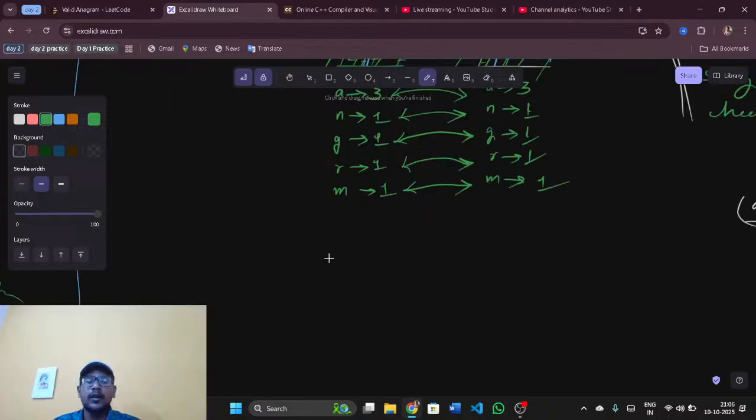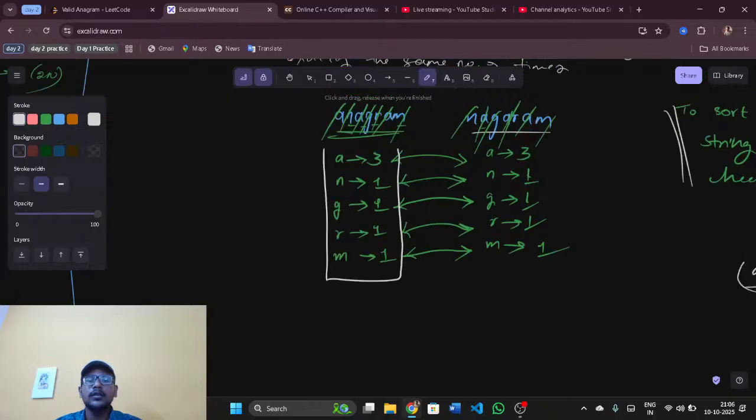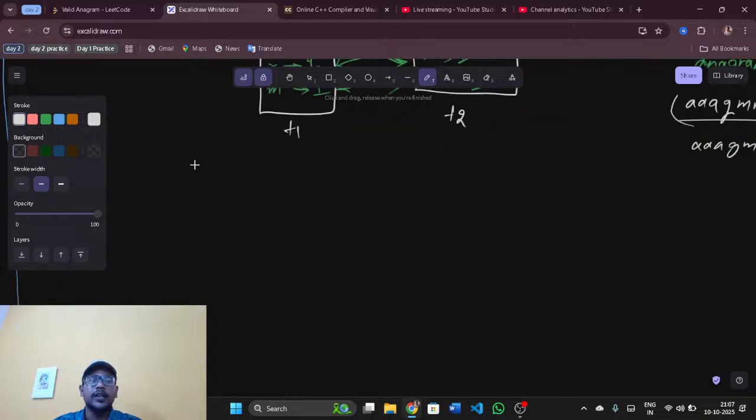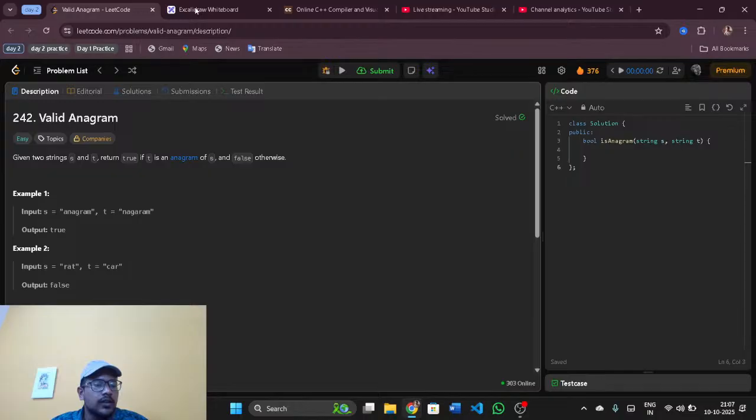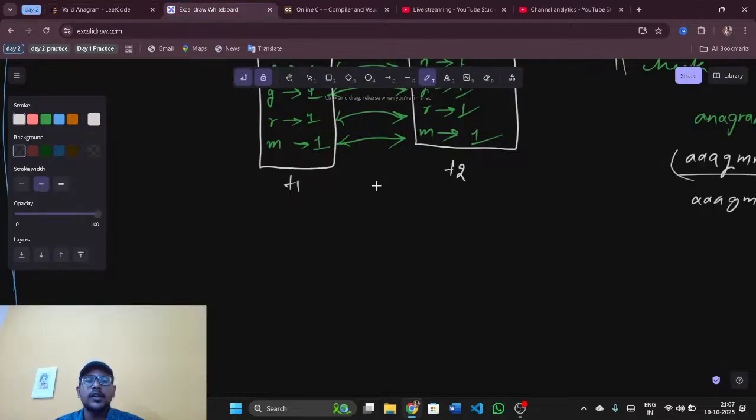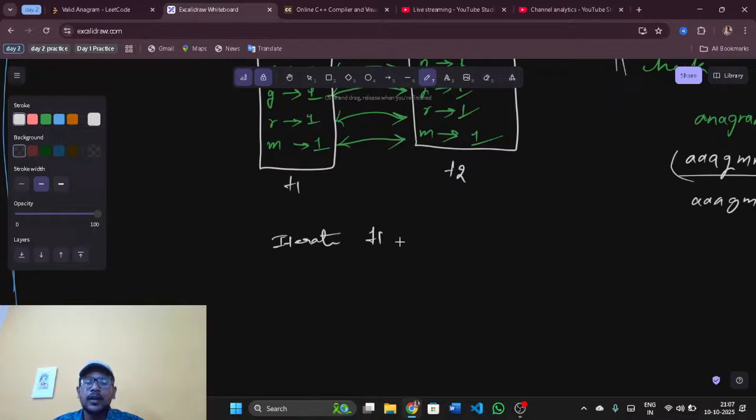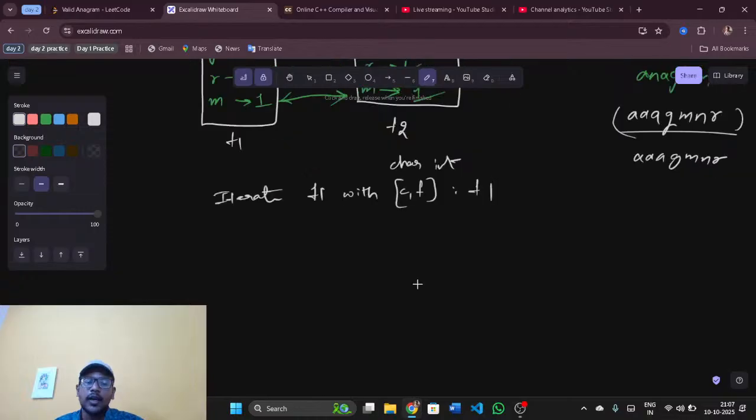Let me store this in F2. So the thing is, the problem says return true if T is an anagram of S and false otherwise. So what I'll do is iterate F1 with, let me say, character and then frequency. Character is nothing but the character data type and F is nothing but the integer data type in F1, right? So I'm just going with auto data type in a for loop. So C comma F, the character is here.